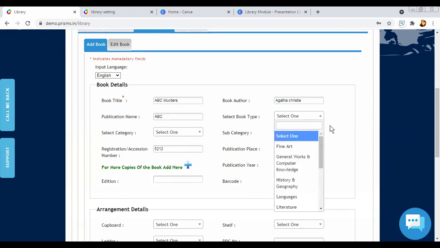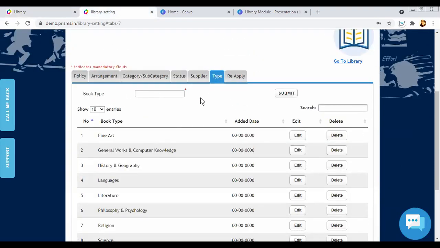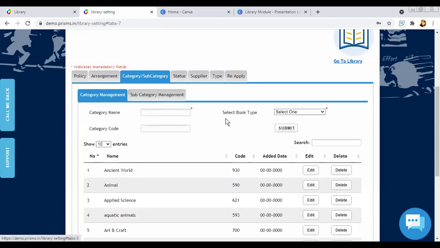Book type, where did you get this from? Book type. We have category and subcategory only, no? Yeah, we have book type as the main. In type, there will be category and subcategory.